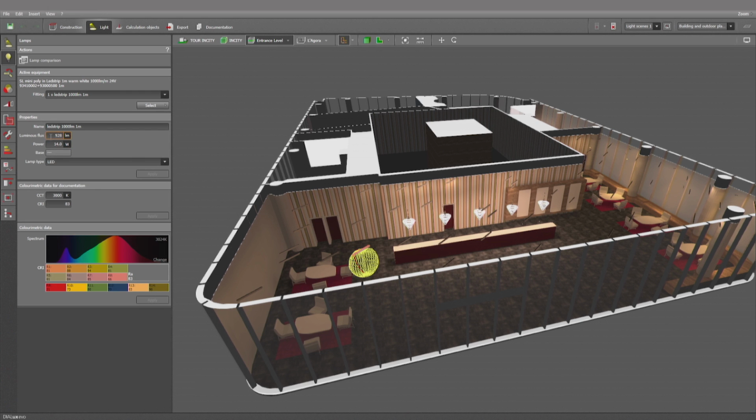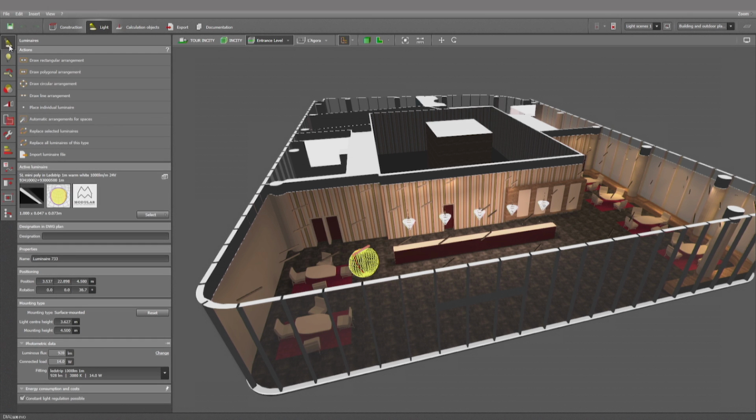Furthermore, you might modify the luminous flux of a luminaire, but be careful. In this place, you might create a product which is different from what the manufacturer had in mind when he created this LDT or ULD file. Mentioning LDT, this takes me back to the possibility of importing a luminaire file.